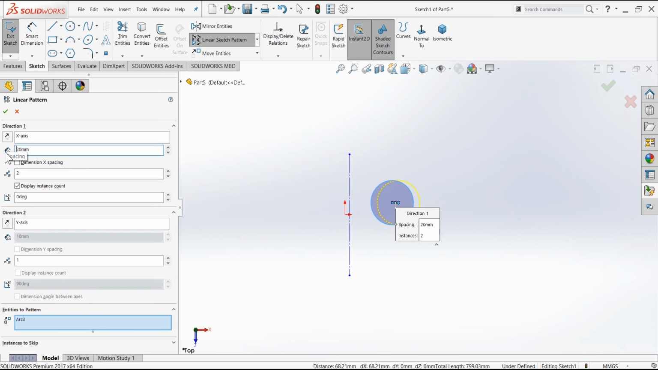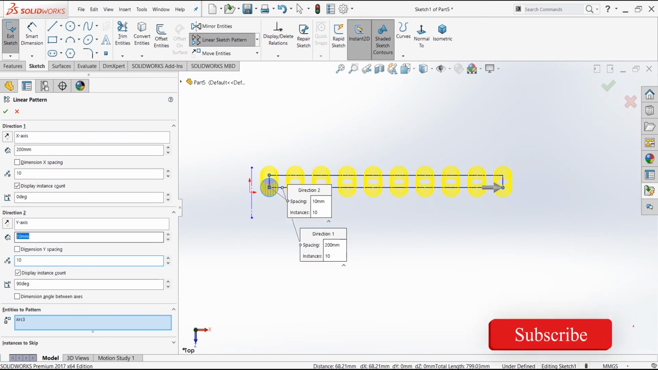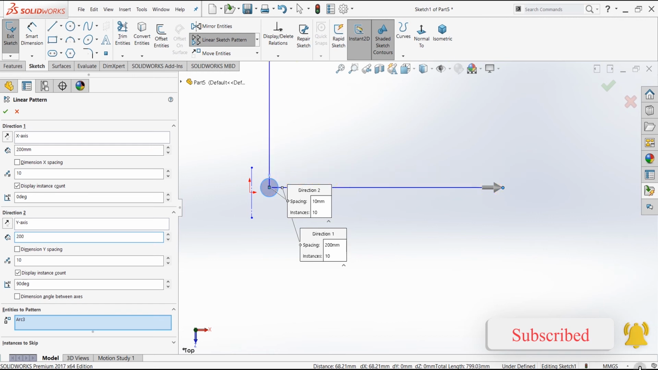Give 20 mm. That's not sufficient. Let's give 100. That is not sufficient either. 200. Here for the display count you can increase it to 10. See, in the x direction you have 10. Now you can also have the y direction. Let us put this as 10 again, and give this as 200.